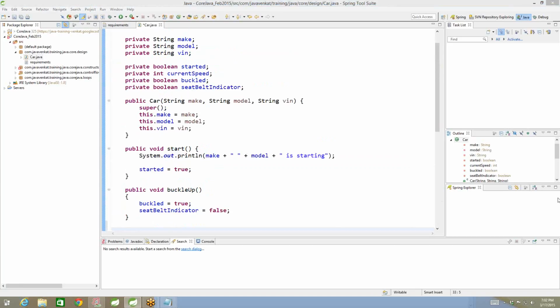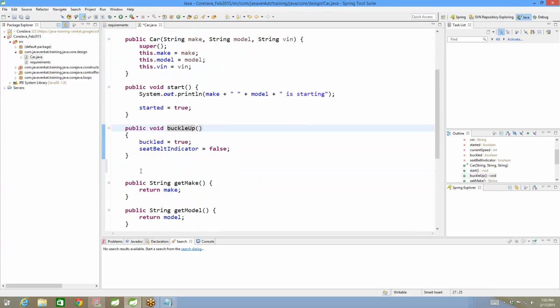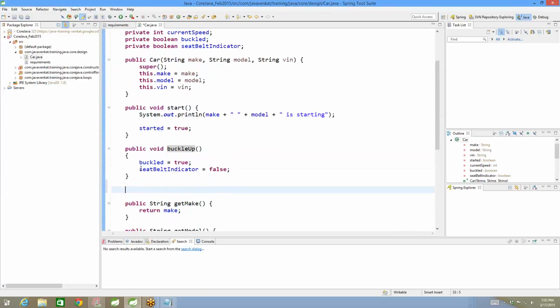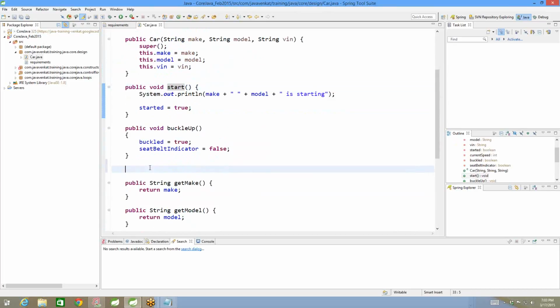She just started the car, and the seat belts are buckled up. So if the car is running, once the car is started, we have to check whether the indicator is on. Do you want to check at the time when you start? No.